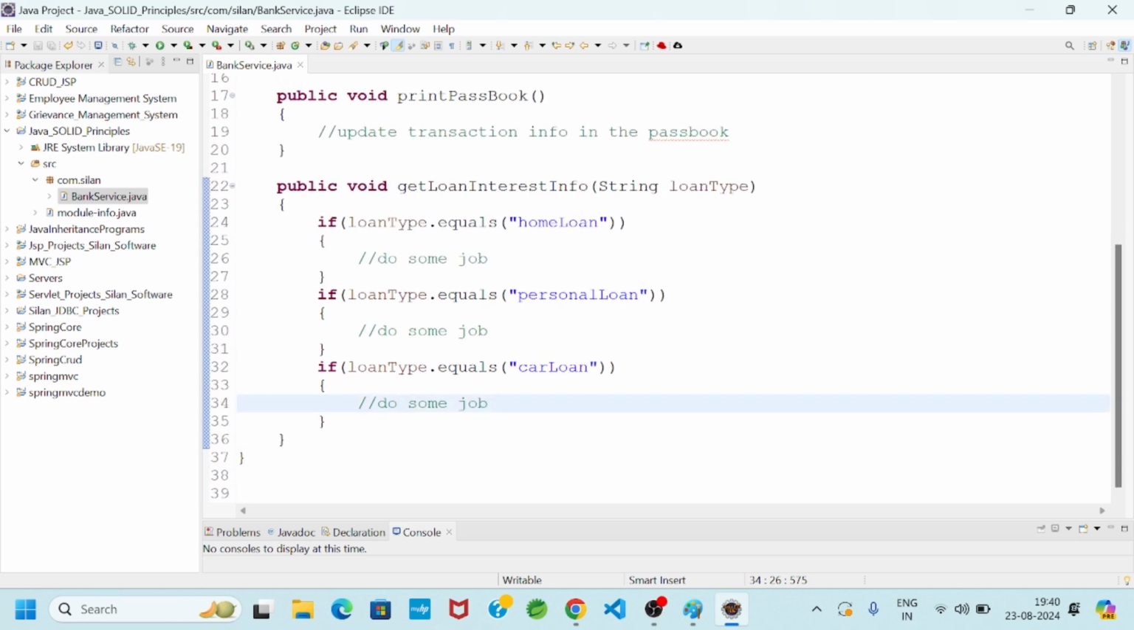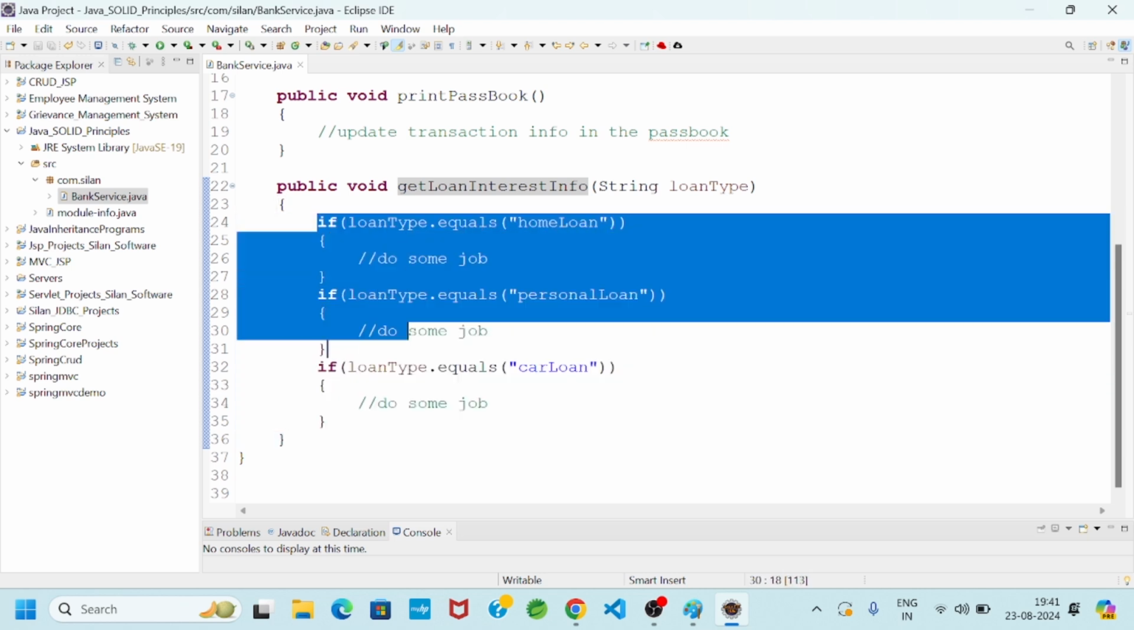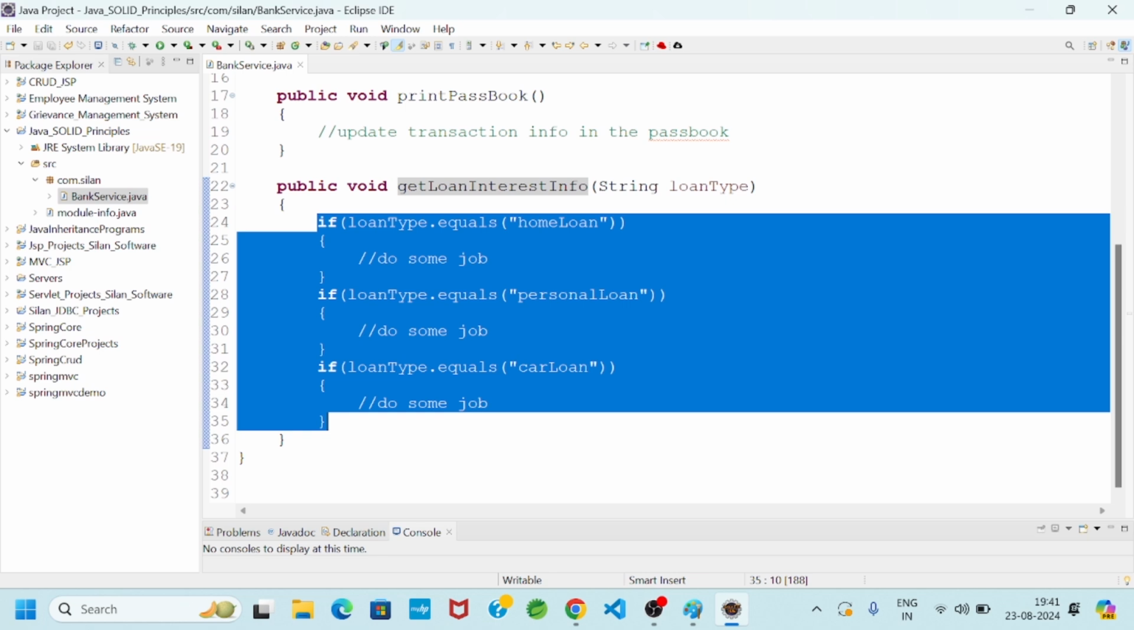So in this way, another method I presented. The method name is get loan interest info. This is the method definition because there is a curly bracket begin and curly bracket end. This method definition represents the bank service providing home loan, personal loan, car loan. If the loan type is home loan, something will happen. If the loan type is personal loan, then some job will perform, or if the loan type is car loan, some job is performed.